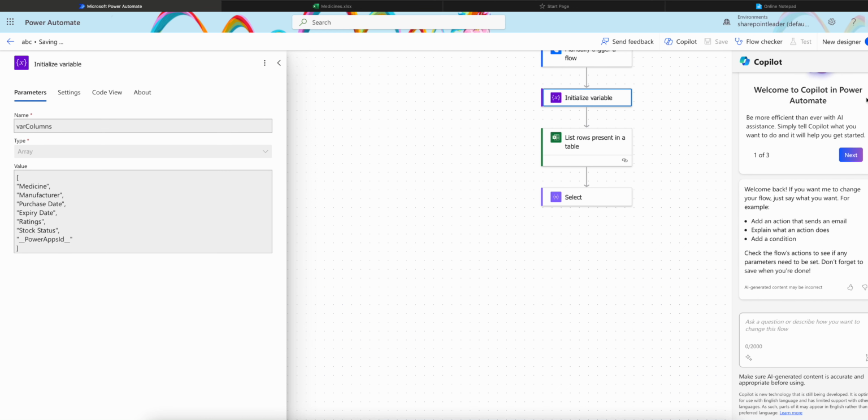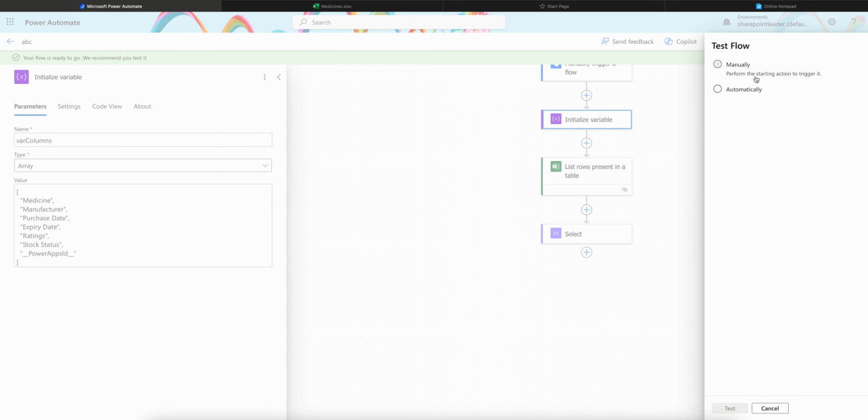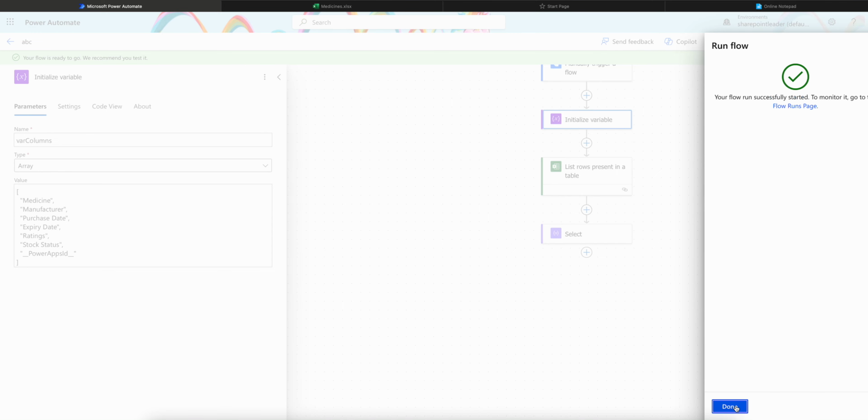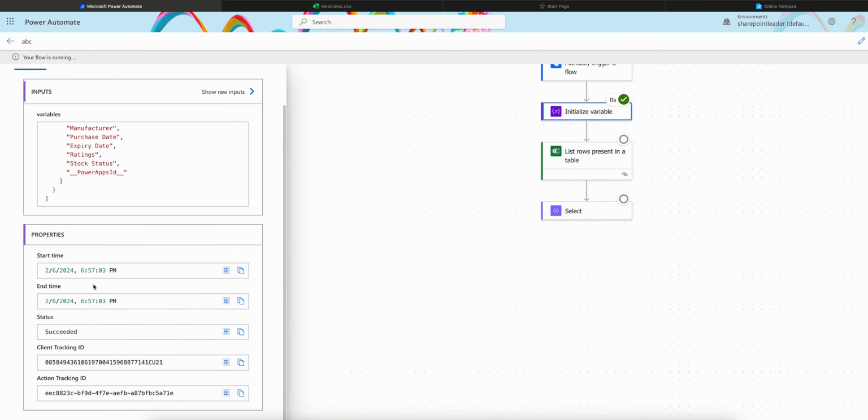Save, and let's run it again. Test it. Test. Run flow. Done. See now, this is our first.